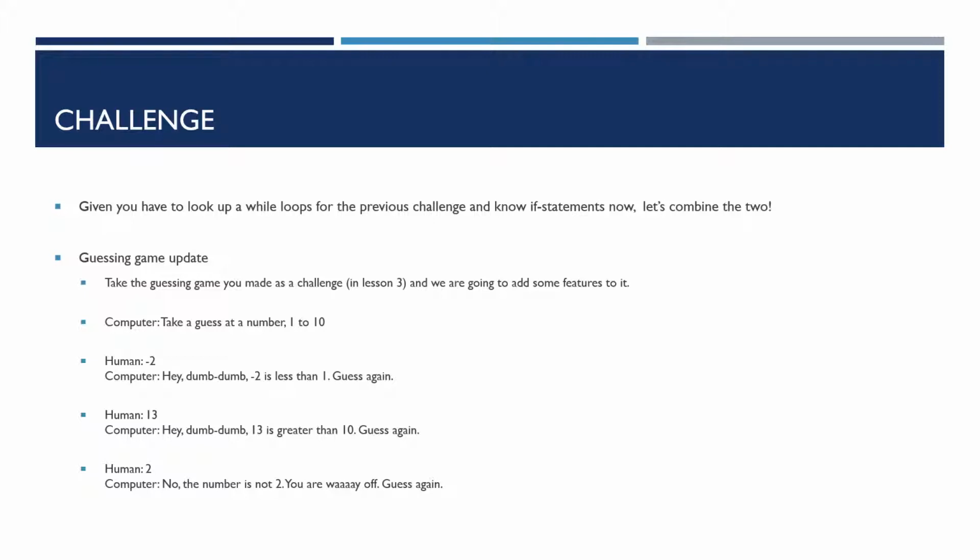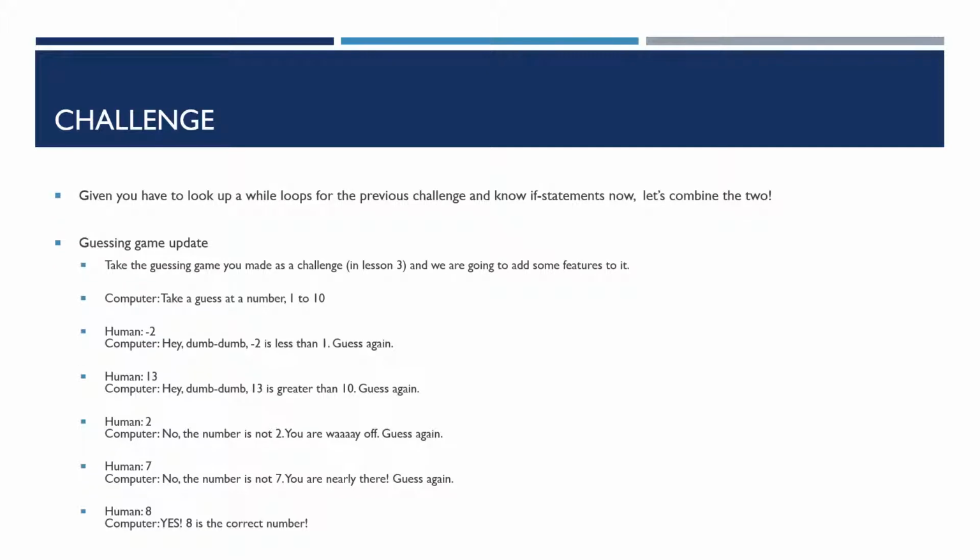So what we'll do for that is say the human guesses 2. And the answer isn't anywhere near 2, and the computer will go, nope, the number is not 2. You're way off. Guess again. So we need some sort of check there to see what the number is and how far the guess is off for it to go, you're way off. And then they go, is the number 7? And the computer's going to respond, no, the number is not 7. You're nearly there, though. And then they go, is it 8? And the computer goes, yes, 8 is a correct answer.